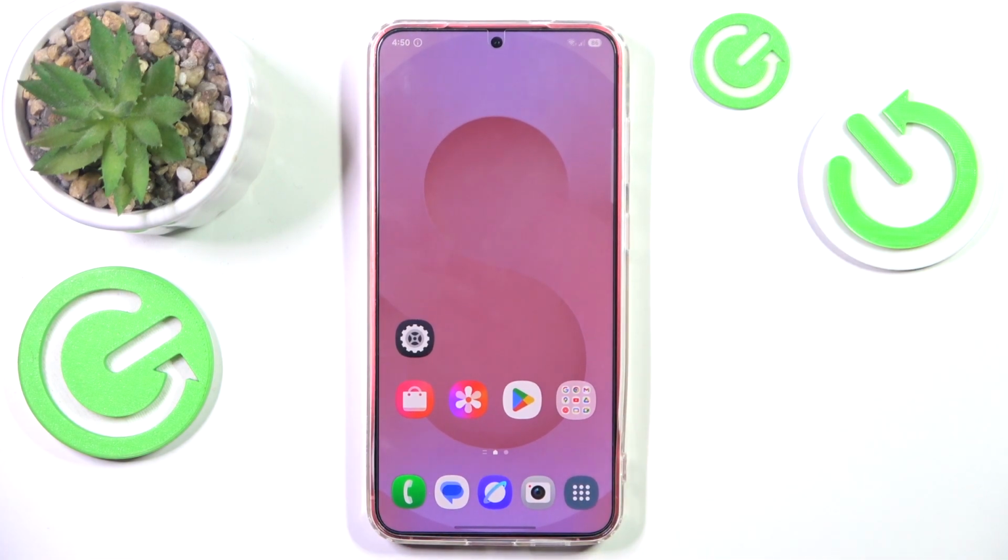Hello, in this video I'm gonna show you how to swipe for pop-up view on your Samsung Galaxy S25 Plus.